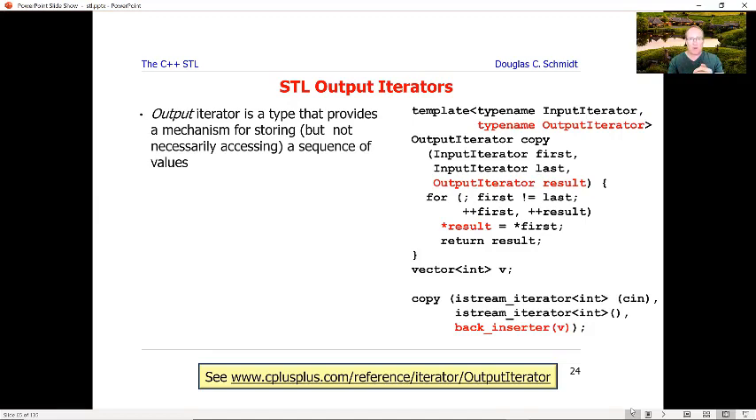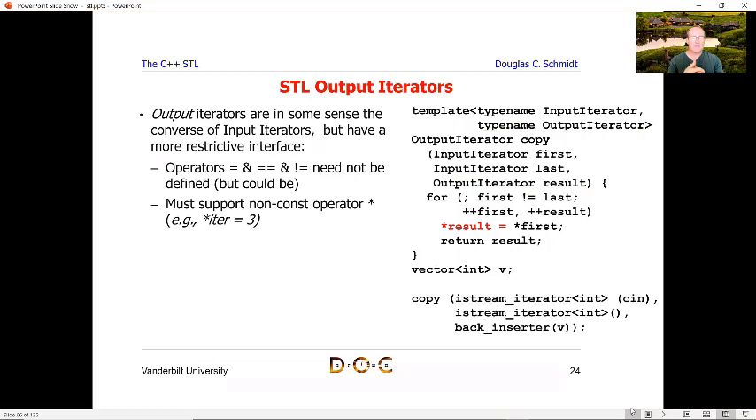I talked about this briefly when we talked about input iterators, which was the third parameter to copy, the output iterator, where the results of the copy are going to be stored. And in that particular example, we saw the use of a back inserter, and we'll look more carefully at that in a moment. If you want to learn more about the output iterator category, take a look at the link at the bottom of the slides.